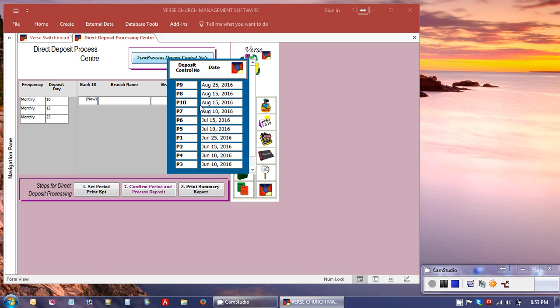And for practice purposes, we posted something from the 15th, which we posted after the 25th. So obviously these numbers are a little bit skewed, but this is in numerical order of deposit day. This is just a reference number, so it doesn't matter if that's out of order. But we do want to check here to see the last posting we did. So we know we have to do September because August is finished.